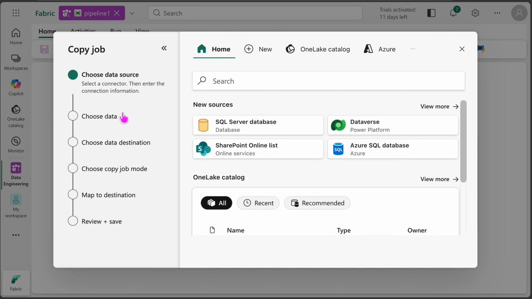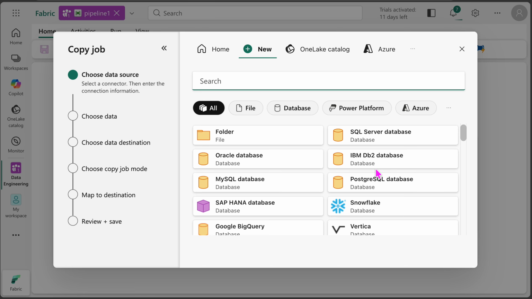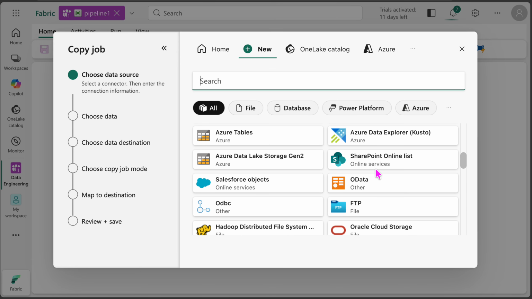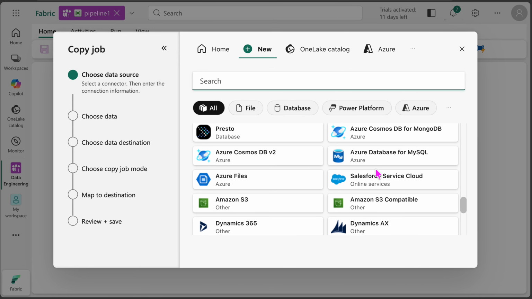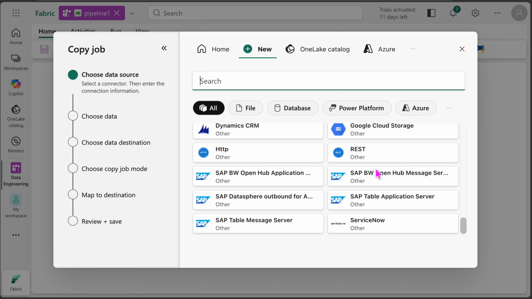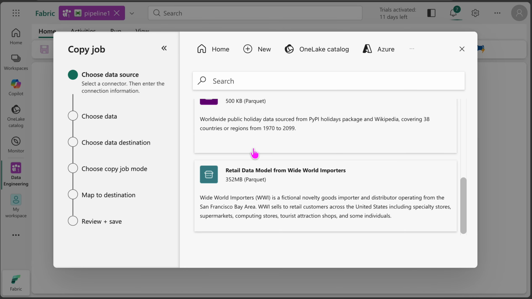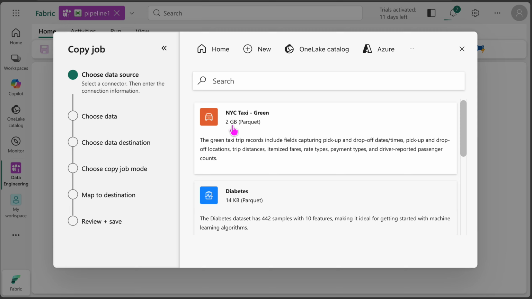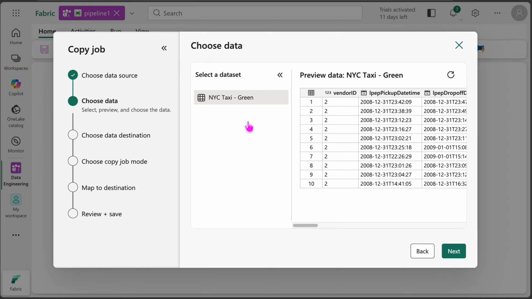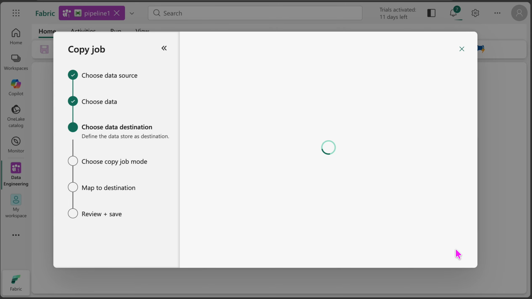Over here now you can select your data source. You have multiple options available, like SQL Server database, IBM DB2, PostgreSQL, Snowflake, Azure, FTP, SFTP, and multiple other data source connectors are available. But for our demonstration purposes, we will go with the sample data, that is NYC data. Here you can see the amount of data that it is having. This NYC is almost 2 GB of data, so it will take a good amount of time. I'll click on next.